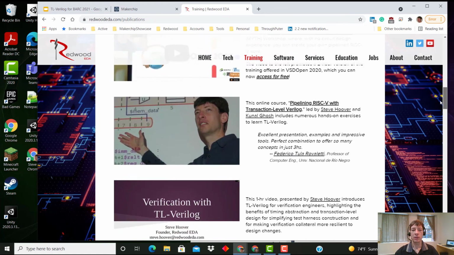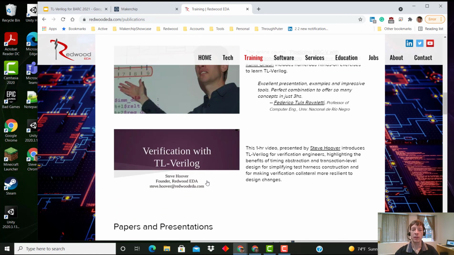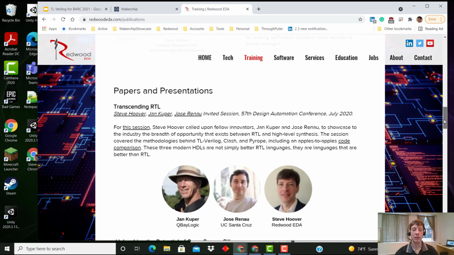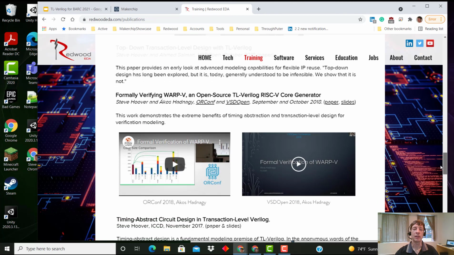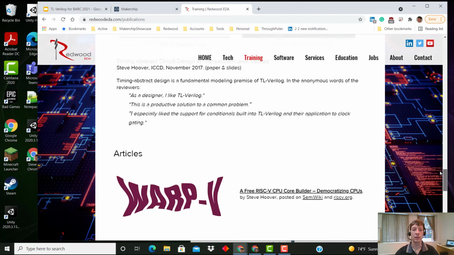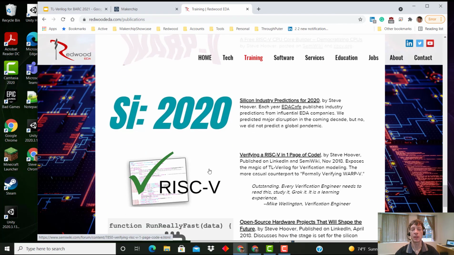There's plenty of other resources here. Verification with TL-Verilog is something we didn't really touch on. There's some information here about using TL-Verilog for formal verification in the context of RISC-V. So these 2 videos, and similarly there's an article here, verifying RISC-V in 1 page of code. So explore on your own.